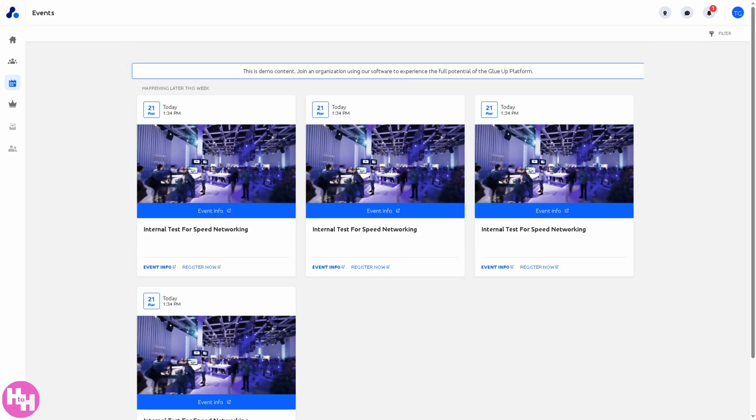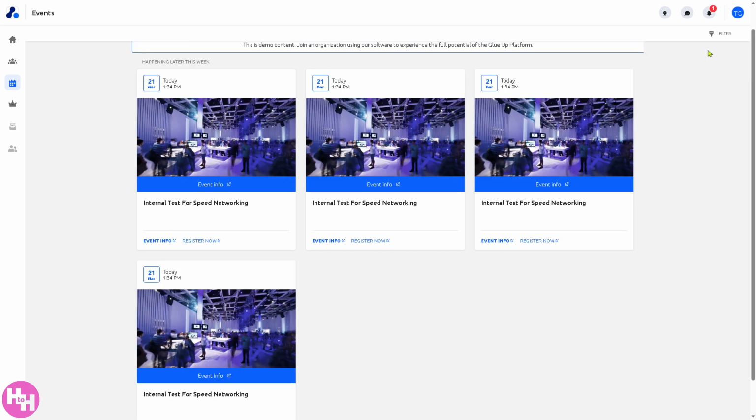These are going to be the date. You can track RSVPs and participation. And of course, you can send reminders and follow-ups to attendees. It supports both in-person and virtual events with integration for webinars. You have the option to filter here on the top right corner.